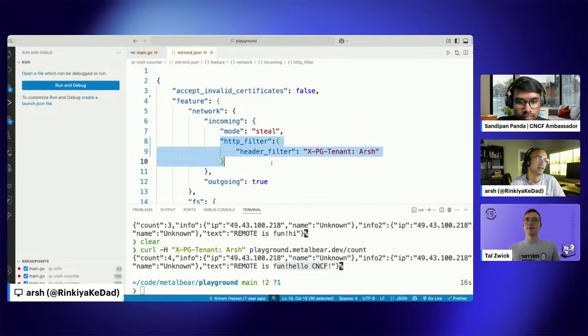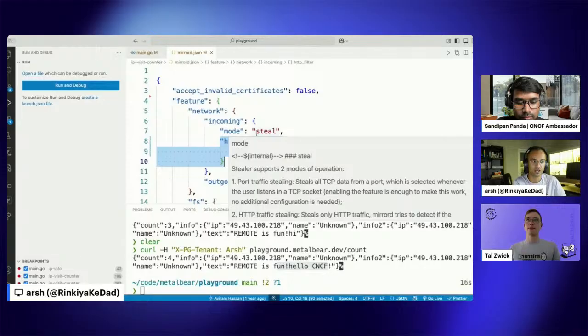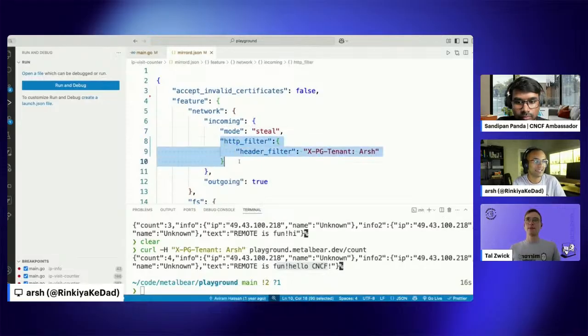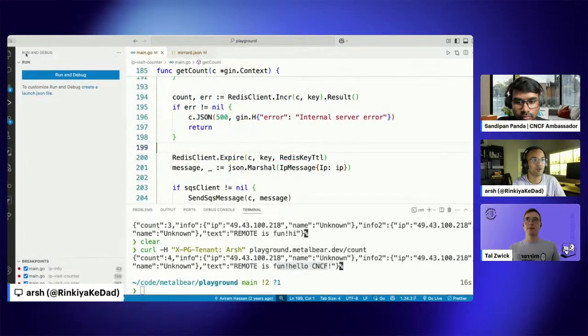One final thing we also saw was how Mirror allows multiple developers to share the same cluster and not affect each other's work by setting HTTP filters and just getting the requests which are specific to you and meant for you. I'll hand it over to Tal if he wants to add anything to this demo. But after this, we are going to see an architecture diagram of how Mirror works behind the scenes, which should make things even clearer.